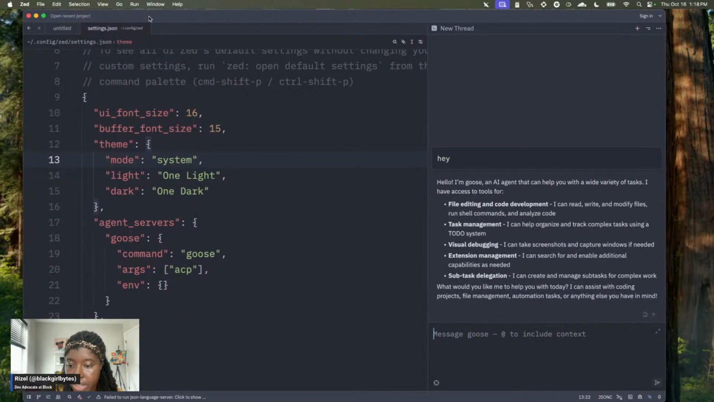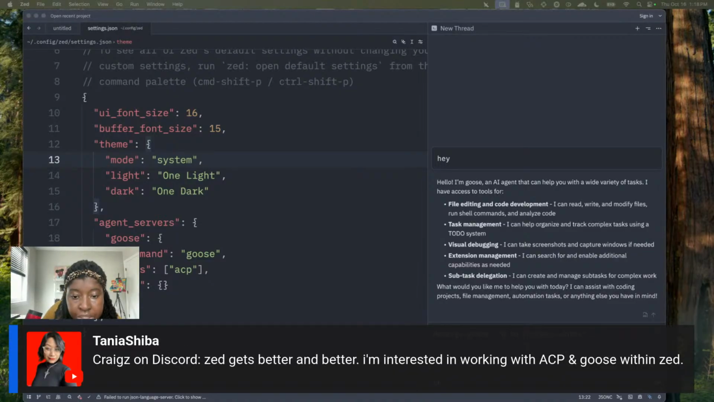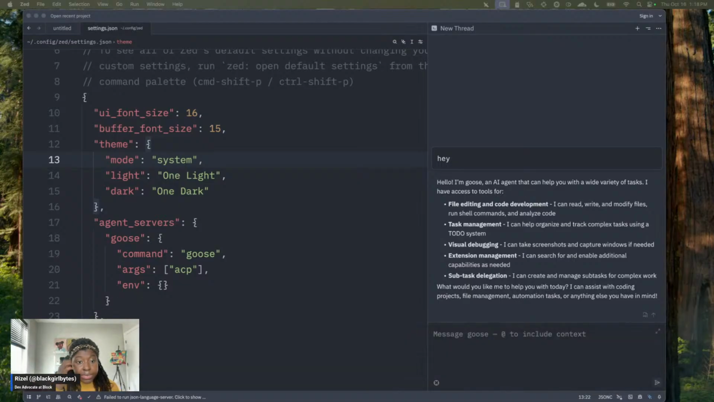Thank you so much for saying that. Craig on Discord said, Zed gets better and better. I'm interested in working with ACP and Goose within Zed. Yeah, I'm not privy to it. Let me know what the cool stuff is. Should I be switching over to Zed rather than VS Code and Cursor? I'm just used to it.